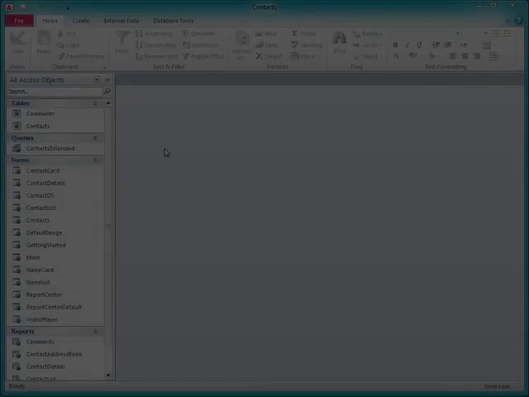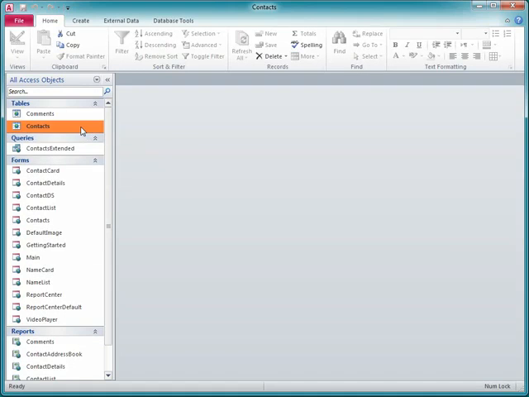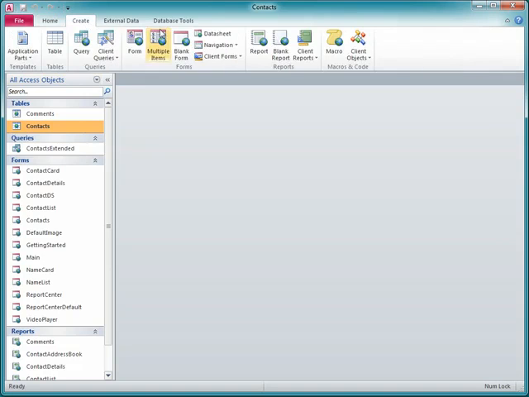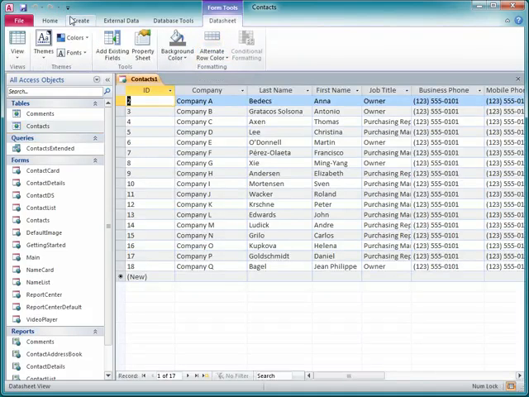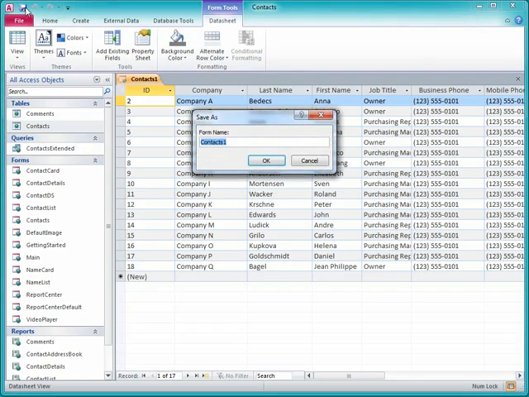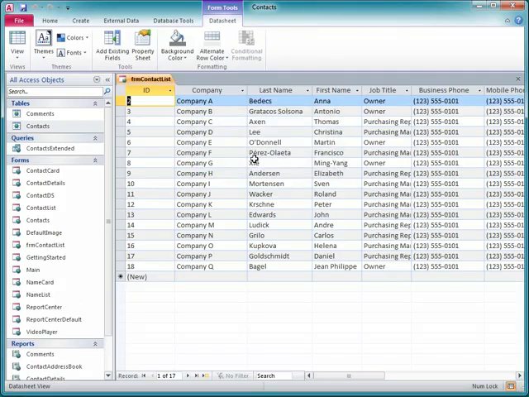a single record. So I'll select the table, and then on the Create tab, I'll click Datasheet. I'll save it as Contact List with an FRM prefix for form. Now I'll create the detail form.